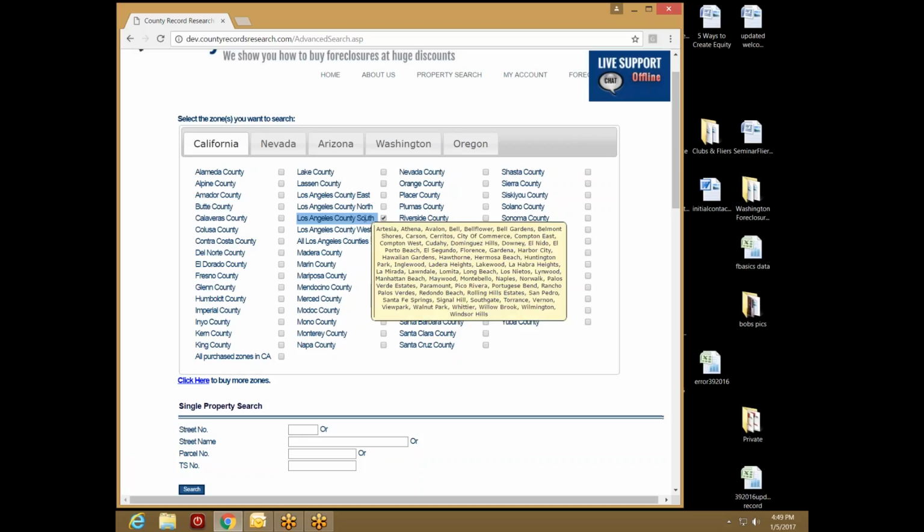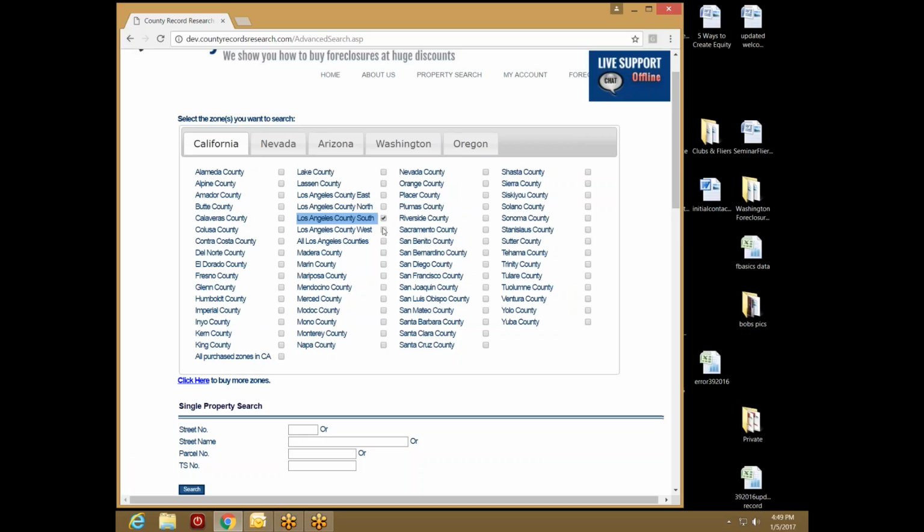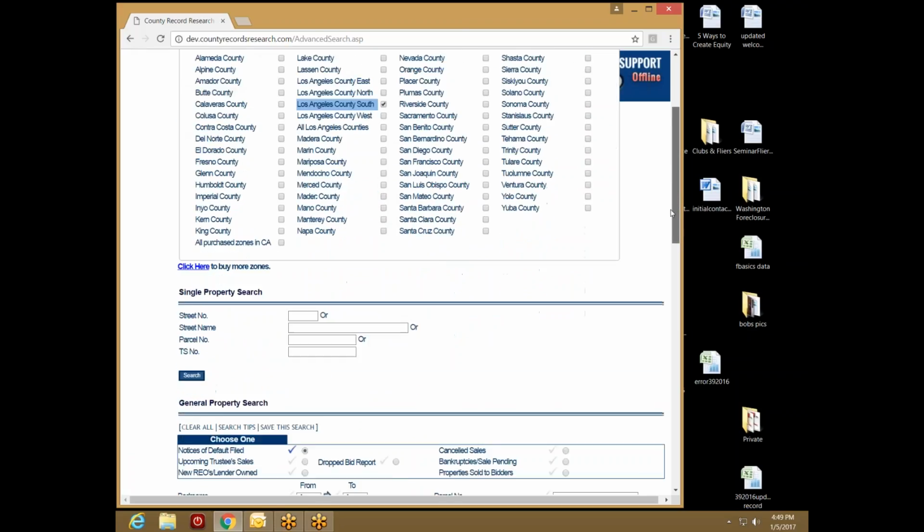For demonstration purposes, that includes the South Bay, everything in Los Angeles County that's south of Los Angeles proper, and north of Orange County, and west of San Bernardino County, and the San Gabriel Valley. So this is our LA South zone. Now, if I wanted to say San Gabriel Valley, I'd use LA County East. Okay, so now with LA County South selected, I can go down further.